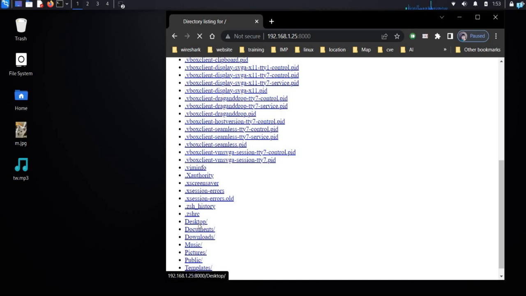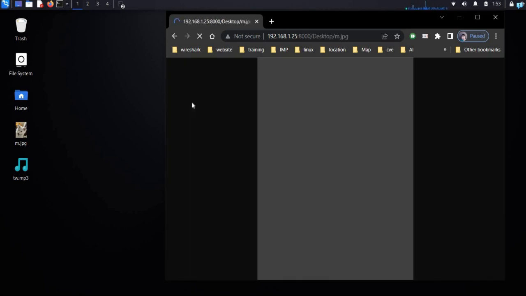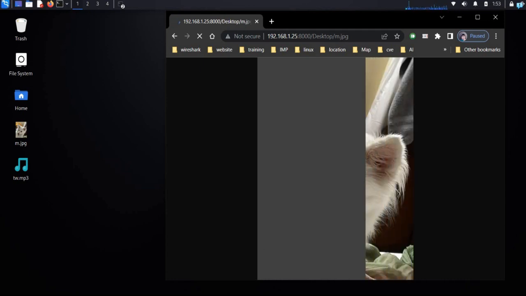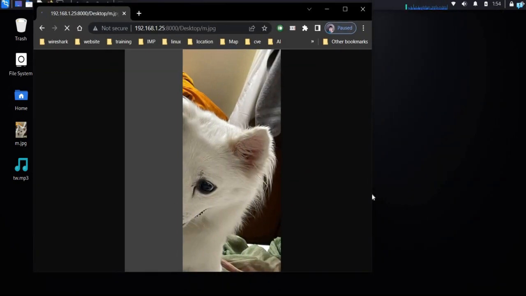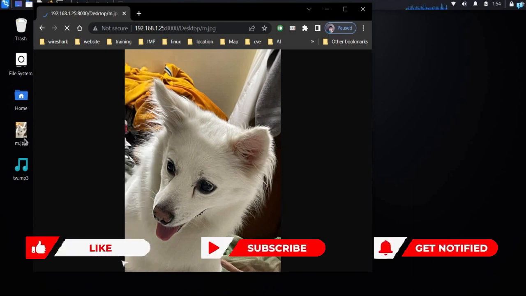Let's click on desktop to access a photo of our pet, which is stored on our PC. And here you can see the image from the home desktop on the office desktop.